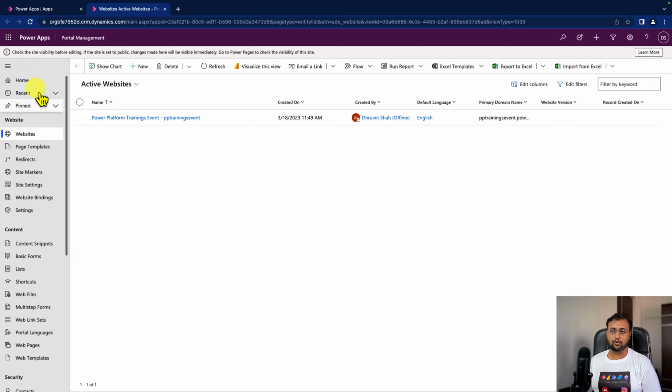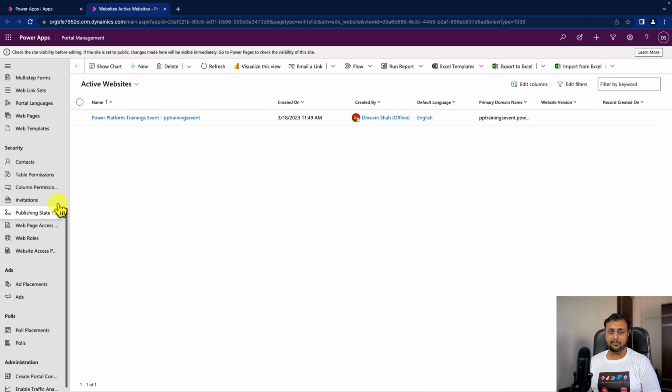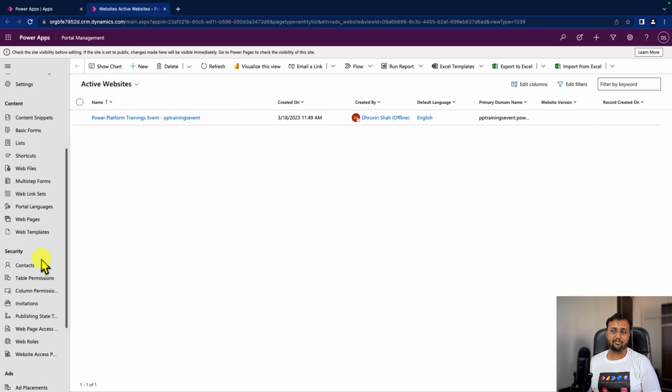When you open the portal management, it opens this kind of interface. Here you can manage your website, manage your content, manage your security. You can do lots of administrative tasks using this application. As a Power Pages developer, you should know everything about portal management and its offerings. But we will not go through it from the start because we want to go step by step. Whatever is necessary for building the application, we will cover those areas the most, and at the end you will realize that we have covered almost everything from here.